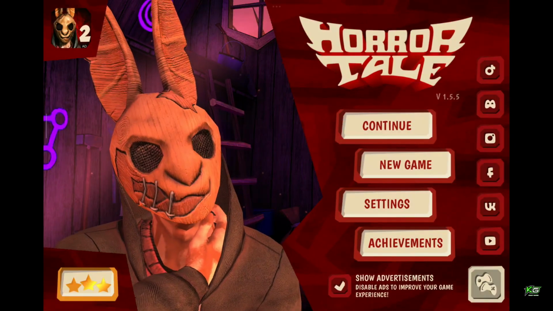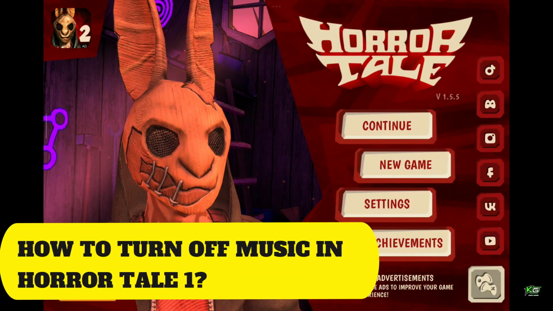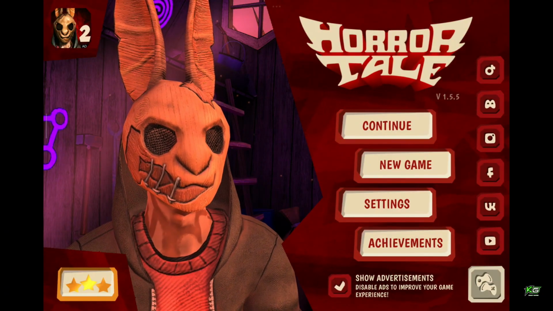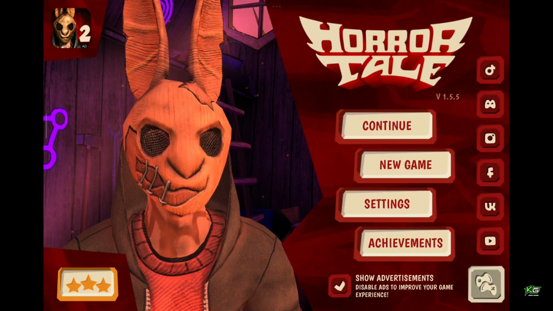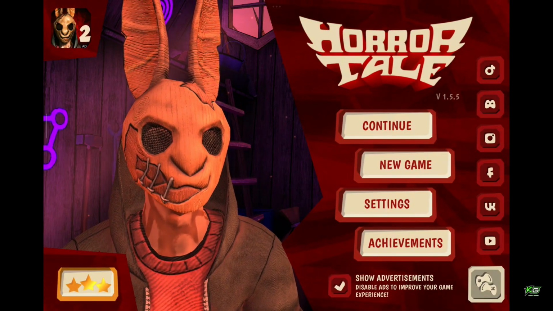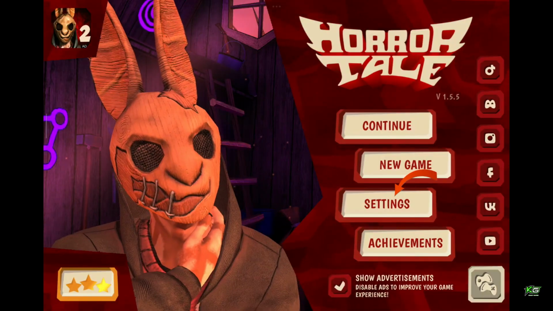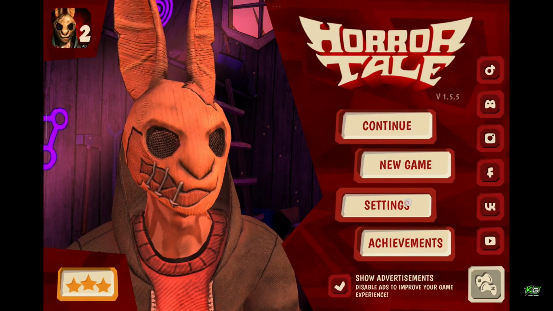Today in this episode we will be learning how to turn off music in Horror Tale 1. First of all, launch Horror Tale 1 on your device, which can be an Android or iOS device, and once you're inside the main homepage of the game, go ahead and tap on the settings icon on the right hand corner of the screen.